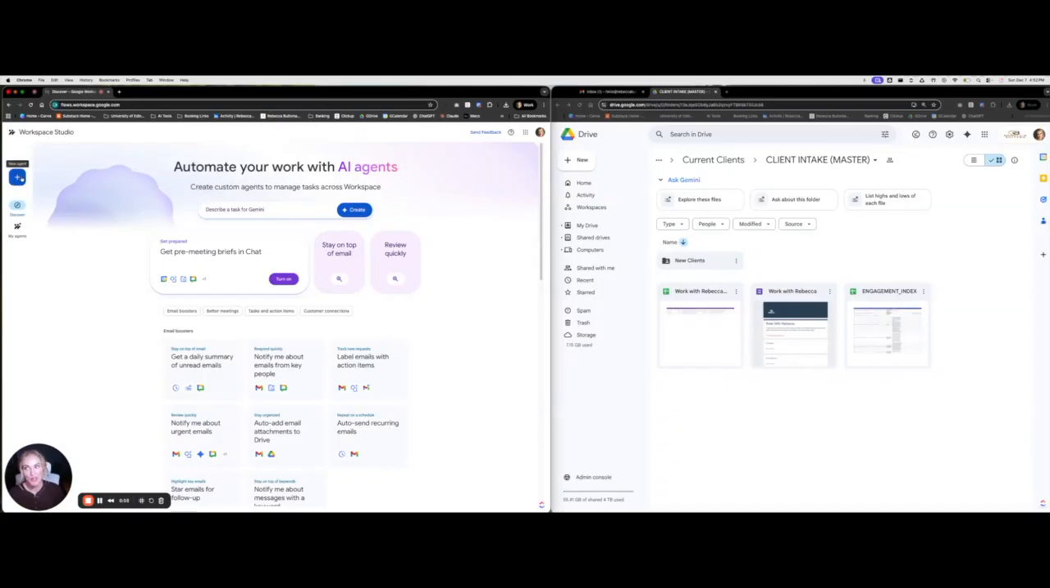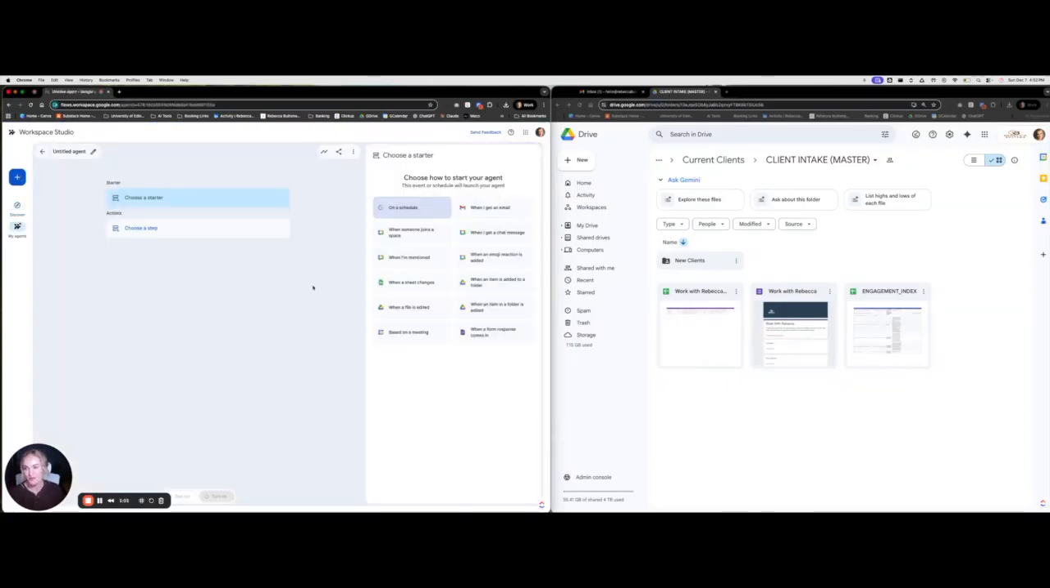So we're going to go ahead and we're going to click over here and build our own agent from scratch. You're going to hit that blue plus sign. And as always, every agent needs a trigger, something that's going to kick it off. So in this case, it's going to be when somebody submits a form to my website.